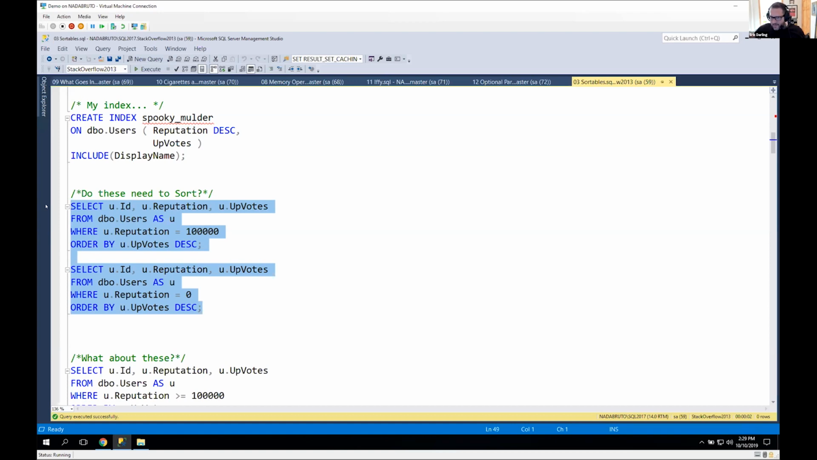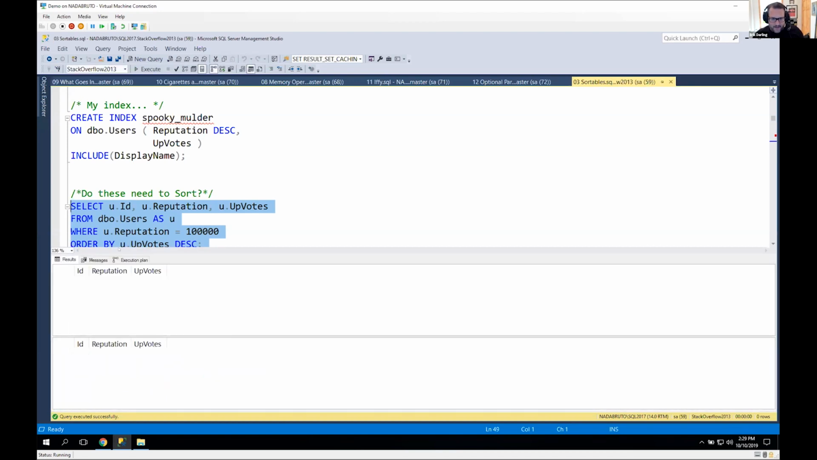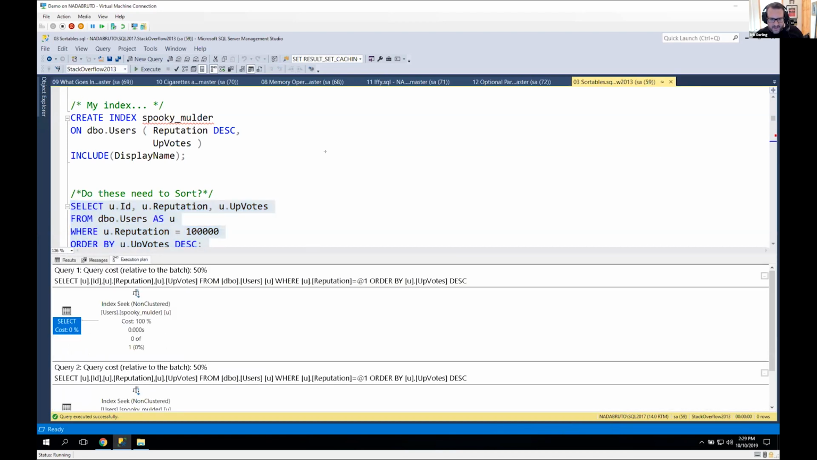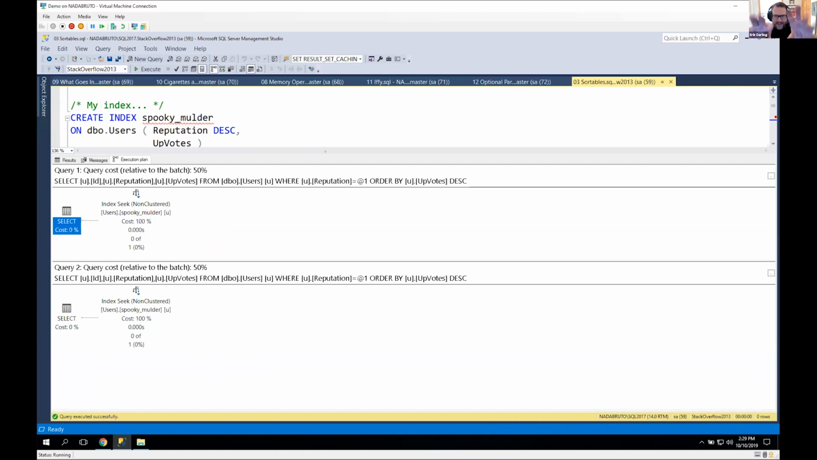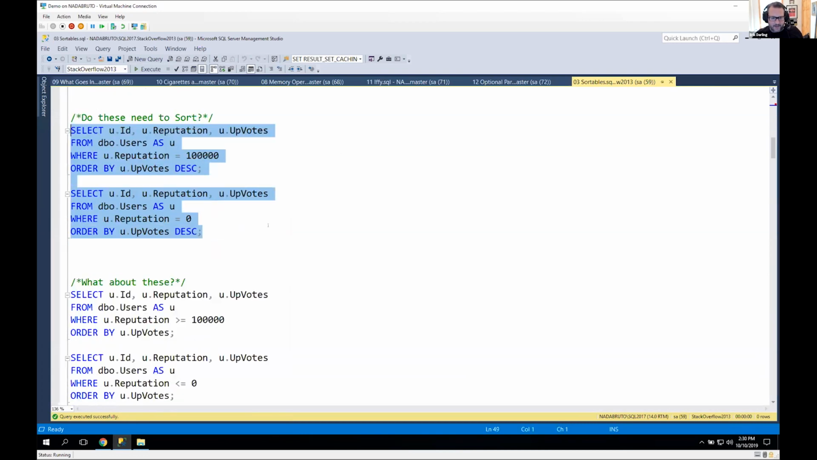All right, so we have to order by upvotes. Upvotes isn't stored descending in the index, and it's second in the index. But when I run these, SQL Server does not have to break out its little baby hands and start sorting data. We just have a simple index seek in both of these. There's no sort operation happening.